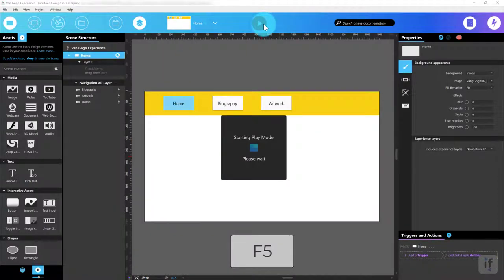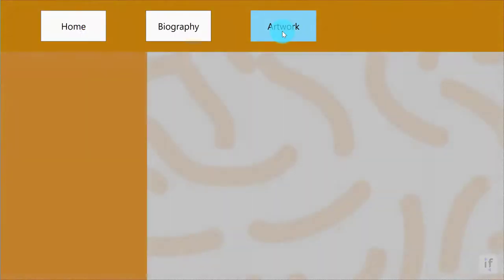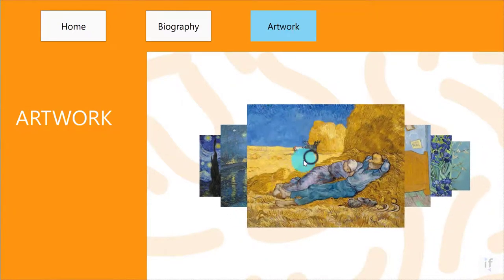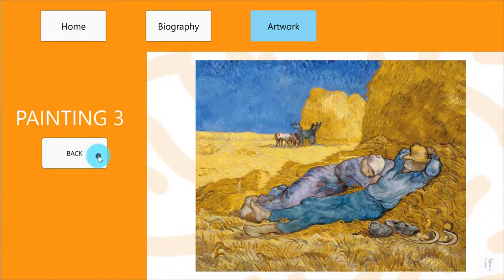Once done, hit F5 on your keyboard or press the play button in Composer and enjoy your work navigating from the artwork collection to an enlarged version of each painting.